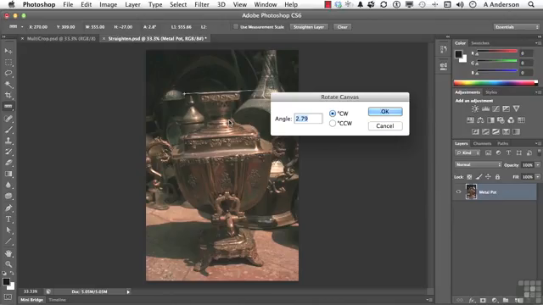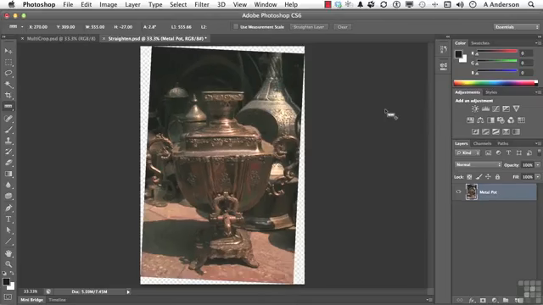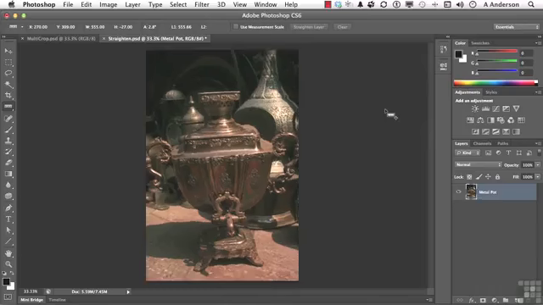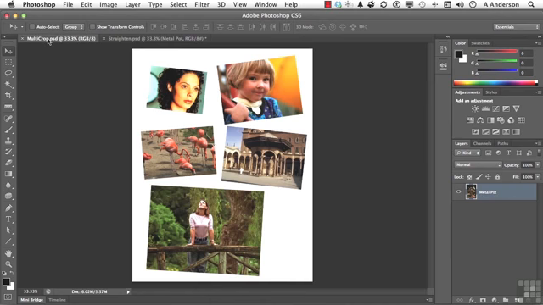2.79 is what I drew. That number comes from the ruler. Clockwise, we'll spin it in the direction we want. Click OK. You've straightened it out again. Now, the third way is a little bit more complicated, or you might think it is, but actually it's easier. And that's this image right here, multi-crop.